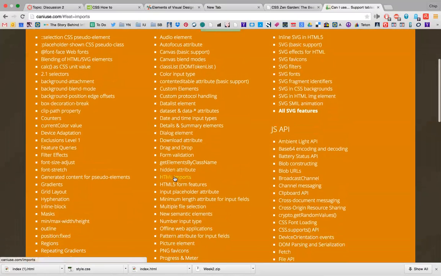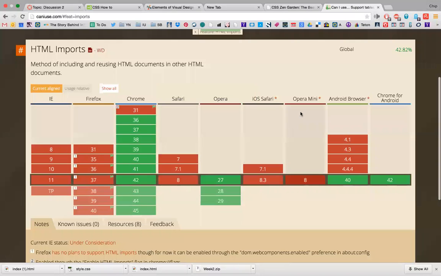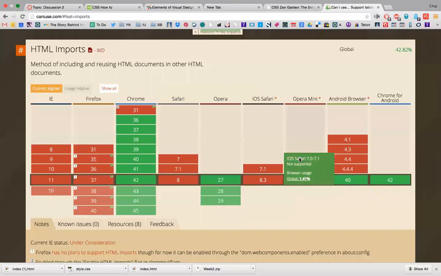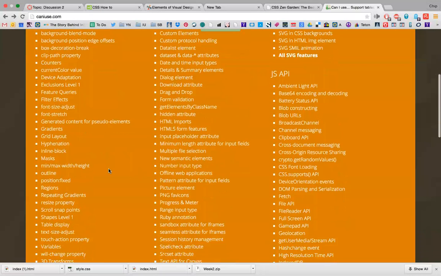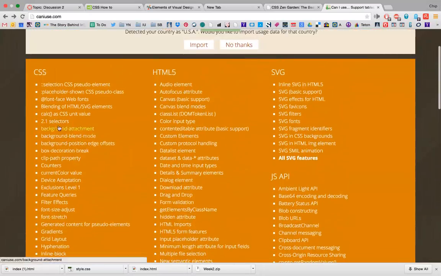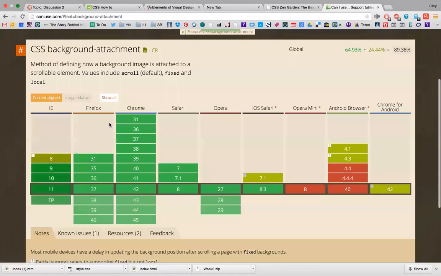But as you can see, companies respond differently to the different tags that come out. Chrome takes it on, Firefox is like, no. Opera, yes. Android browser, yes. And finally in version 40, and Chrome for Android version 42. As you can see, it's up to the developer of the browser to decide when and if they're going to support some of these features. See, now that one's almost fully supported. That's the CSS background attachment.